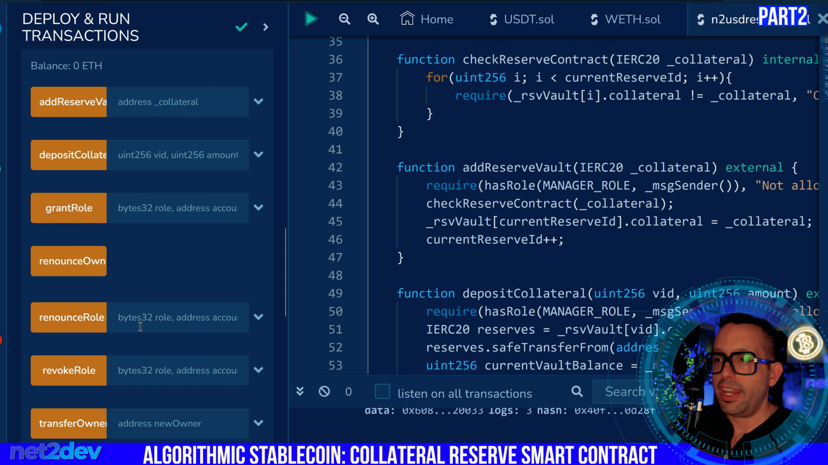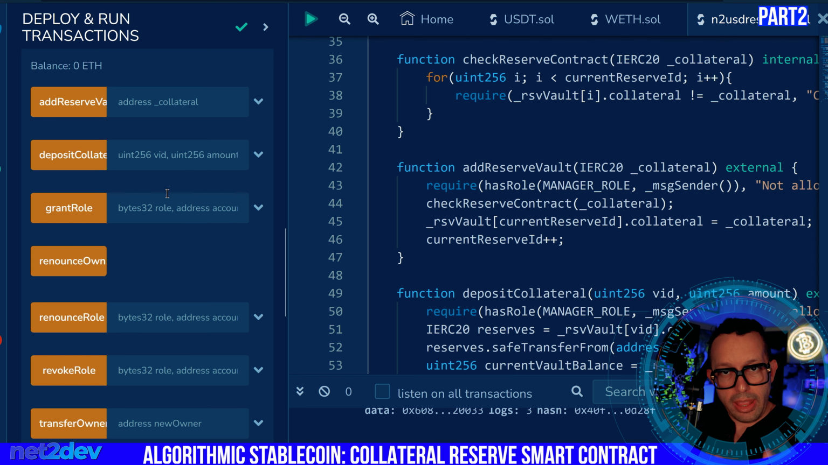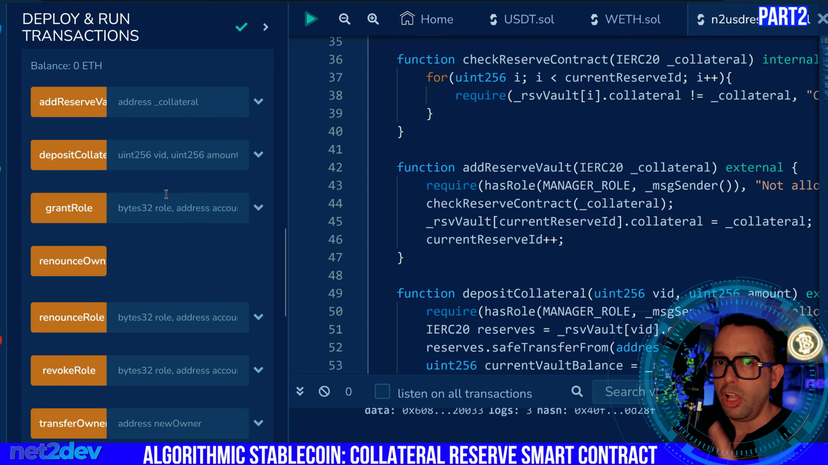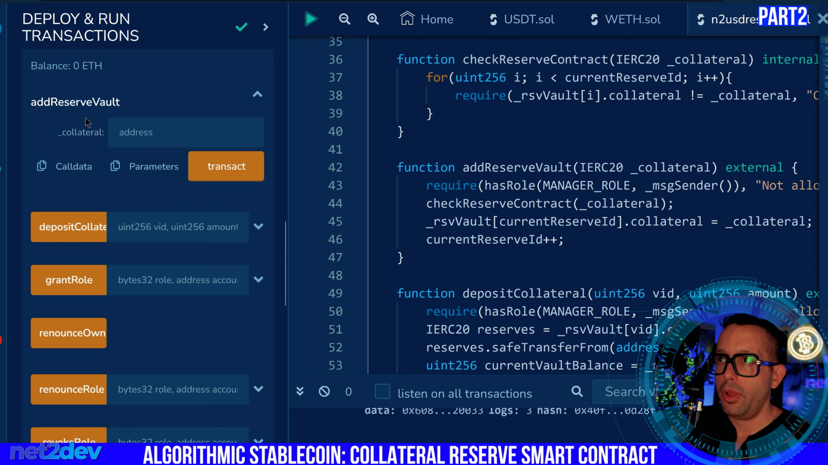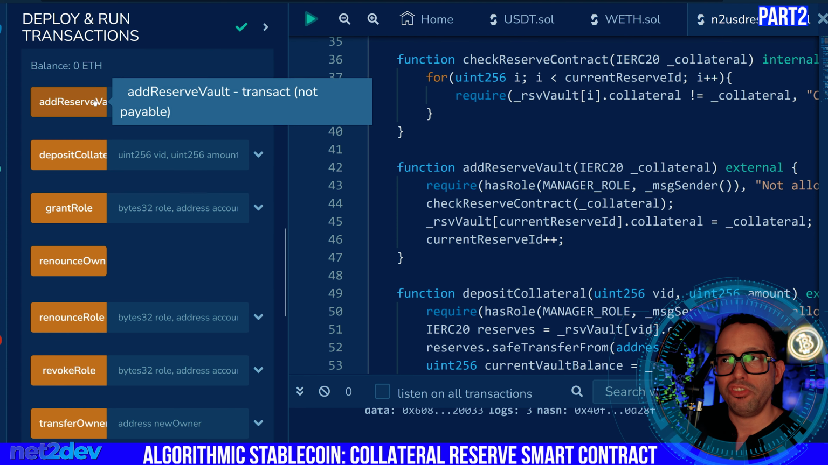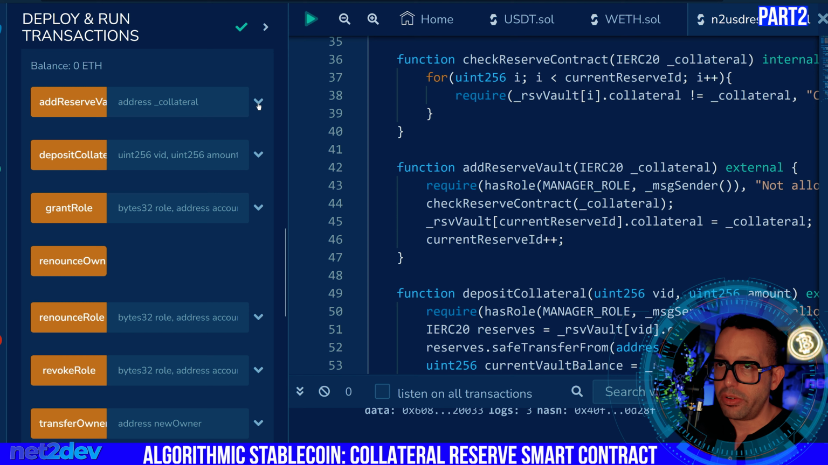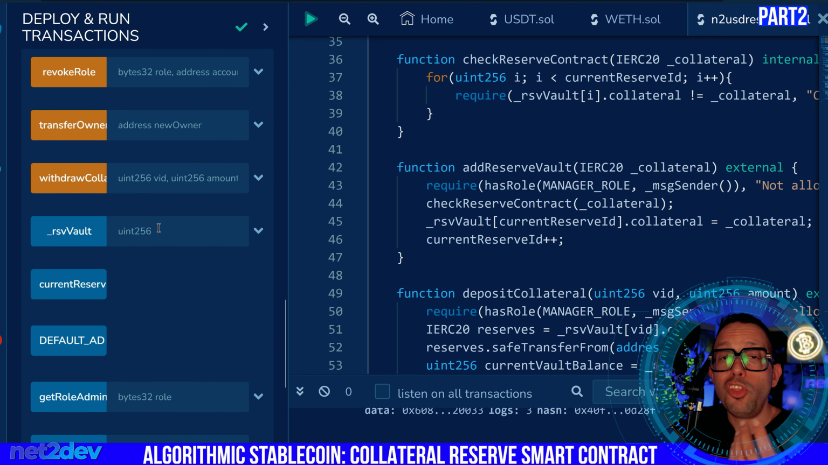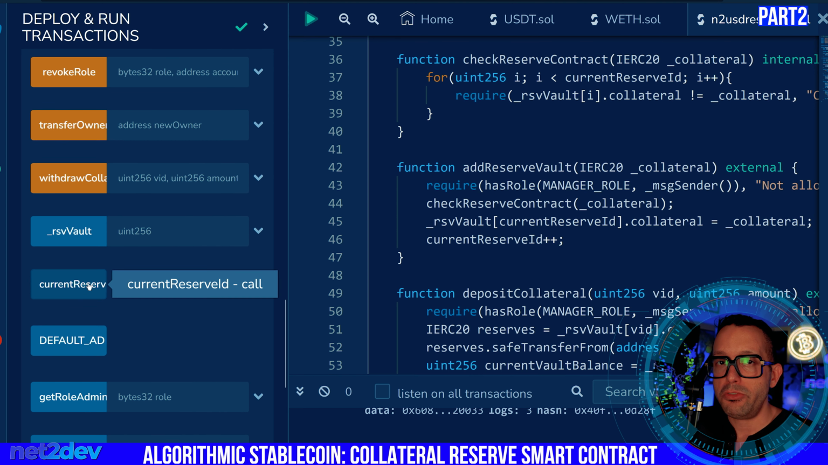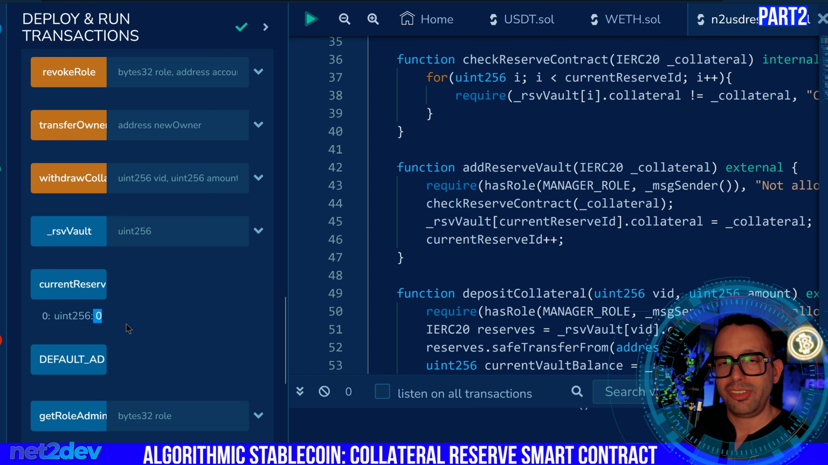Okay, the first thing that I'm going to be doing is adding the USDT smart contract. Remember, we talked in the beginning of the video, when we were writing this smart contract, that the first vault that we add, in this case the first smart contract that we add when we execute the add reserve vault, is going to be assigned vault 0. How do we know that? When we hit current reserve ID, you are going to see 0.